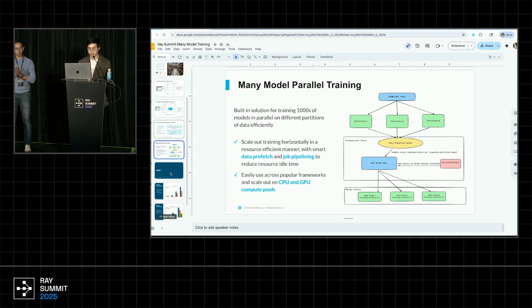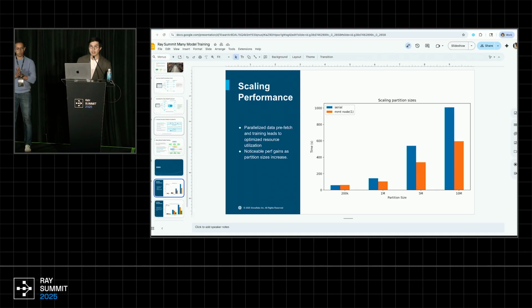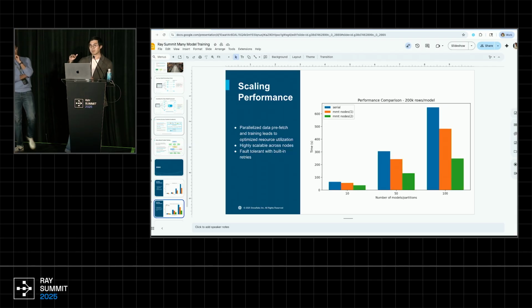On a quick note on performance, what we realized is that even for a single node situation, when we compare many model training to a serial run, as the partition size increases, we see better performance gains. And this is mostly thanks to the pipeline parallelism of the data ingestion and training we've done. Furthermore, as we scale up the number of nodes from a single node to multiple nodes, the performance also scales linearly. Basically, you can see from the green lines here that it takes almost half the time of the single node here.